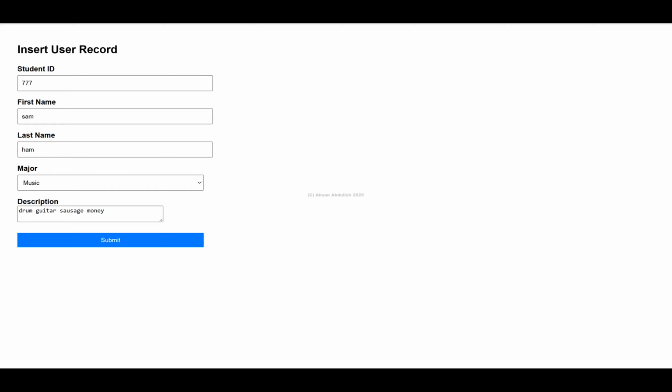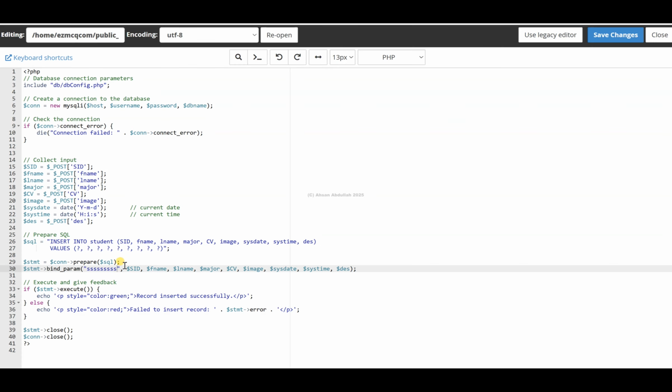Failed to insert record, no data supplied for parameters in prepared statement. Okay. The problem was that now we have added another column, DESC, which is the description. So not only do we need to reflect a question mark here, but the length should also reflect the 9 values. So we have 1, 2, 3, 4, 5, 6, 7, 8 and 9 values. So we have 9s over here. So now it should run.